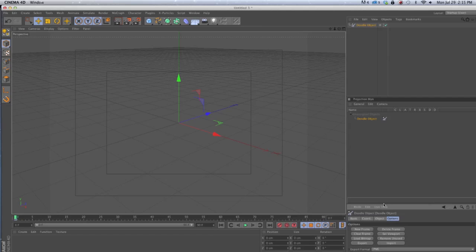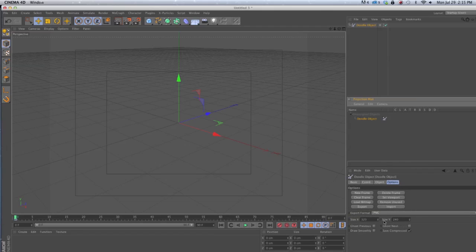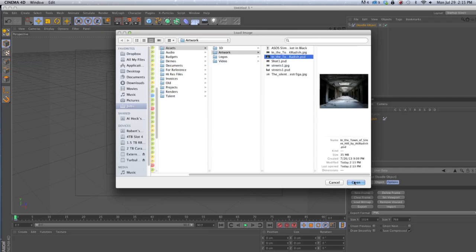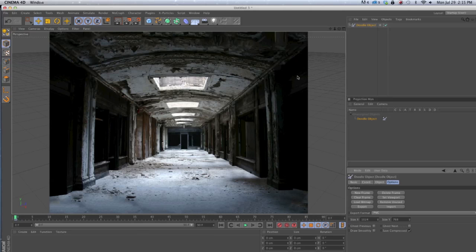and just add a bunch of lights if you want the luminance channel look. So with the doodle object, we'll go down to the attributes, we're going to set our size to 1024 by 768, which is a 4:3, and we're going to load the bitmap, the PSD that we worked on.